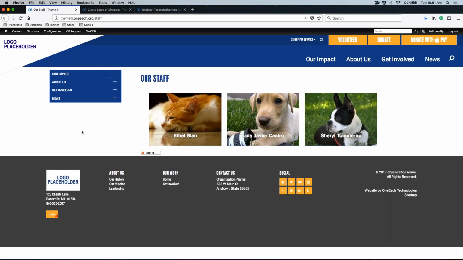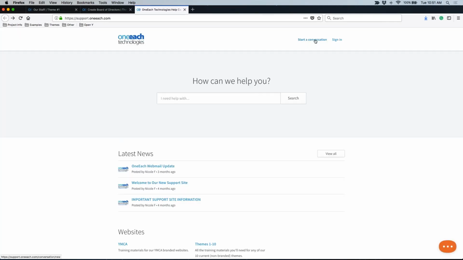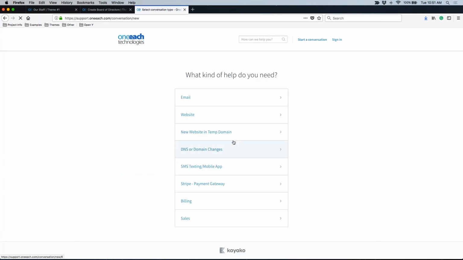Now, if you've uploaded a bunch of images and you notice that they look grainy or distorted on the page, then that is when you would want to click on the OE support link up here in the black admin menu to take you to our support site where you can start a conversation with our support team. Again, if you are in Basecamp working on a brand new website, you will want to direct any questions, issues, or adjustments to your project management team.